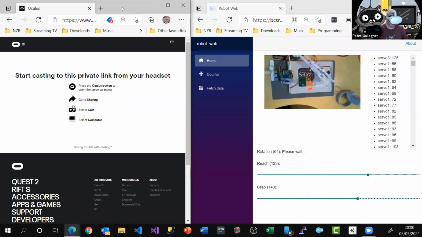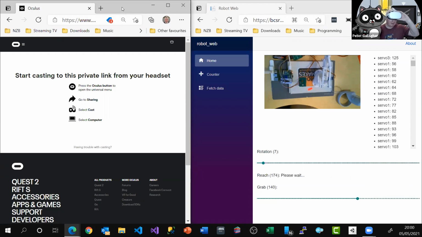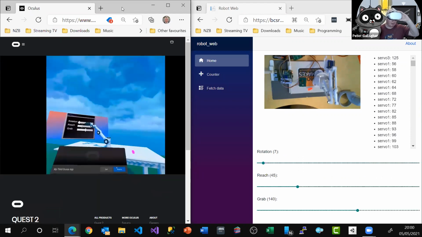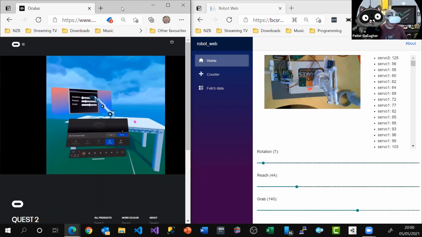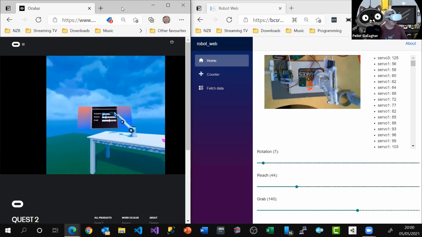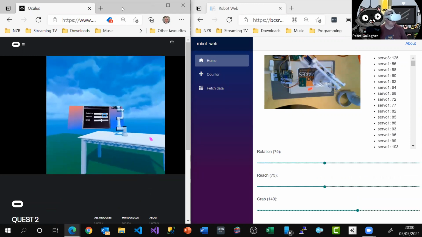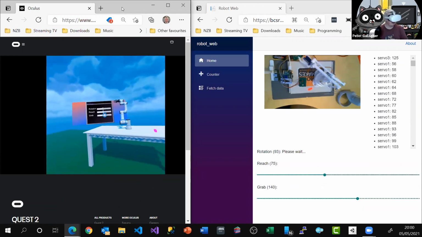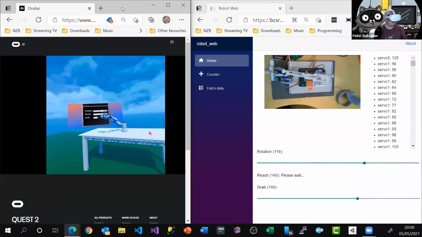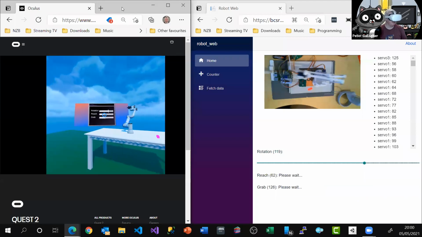Right, and then I can do cast, and I can cast to my computer. And then you should see, there we are. Now, so what you should be able to see is that if somebody moves the robot arm, you should see it move in virtual reality. And you should see the real one move as well. And likewise, I can move it while somebody else is moving it.